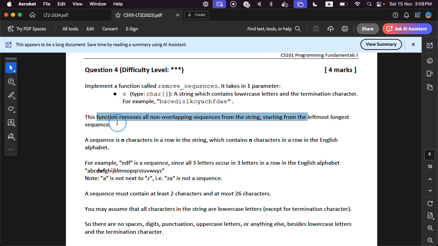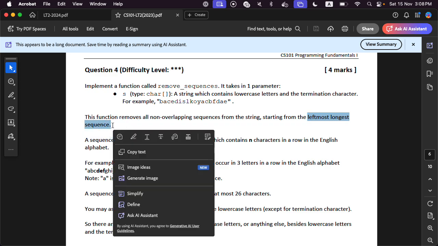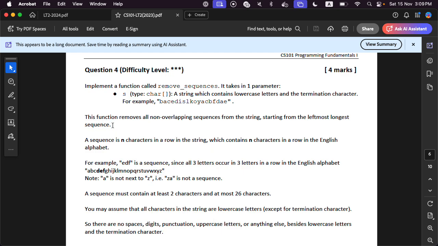You are always looking for the leftmost longest sequence. This is a very important note here. You're actually looking for the leftmost longest sequence. What does that mean? When you iterate the string from left to right, you always look for the longest sequence first. You remove that. And once you have removed that, you look for whether there's the same length of that longer sequence. So the longest possible sequence in A to Z is 26.